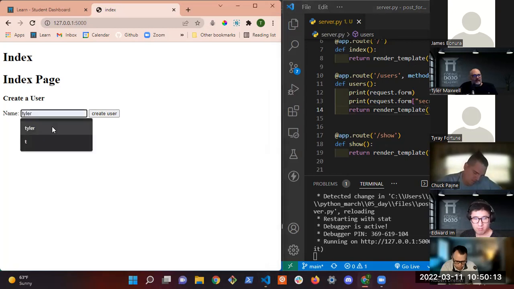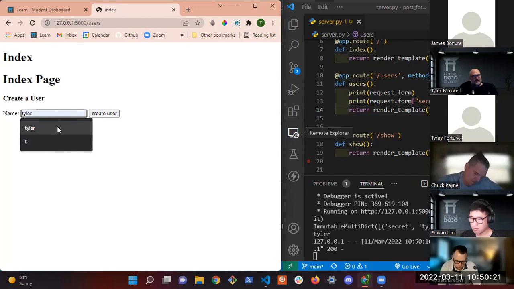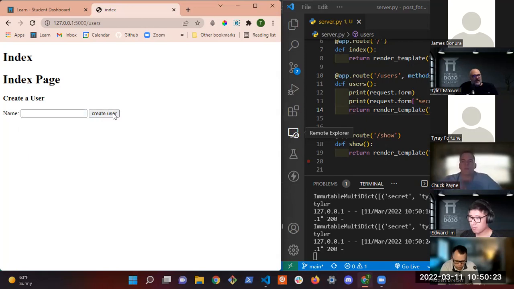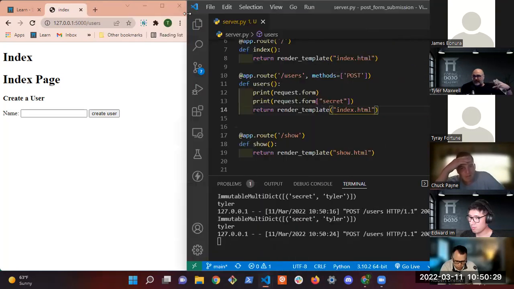So if I do this, if I say Tyler and I create user, if they hit create user twice, it's going to resubmit the form. If it's an e-commerce site and somebody's submitting their credit card information, if we re-render the template, it's going to charge their credit card again, right? Which is a horrible user experience.